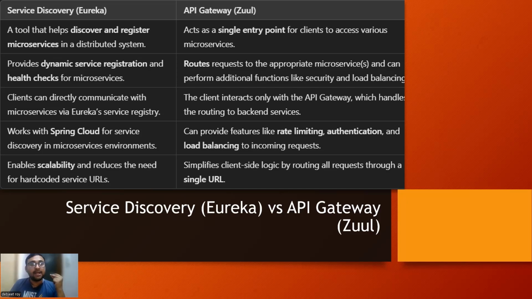Okay. Service discovery enables scalability. Whenever you want to scale your microservice, service discovery is helpful. It reduces the need for hard-coded URLs. You don't have to put a hard-coded URL. It will just register the services and automatically scale your microservice as and when required. You just have to add the functionality over there.